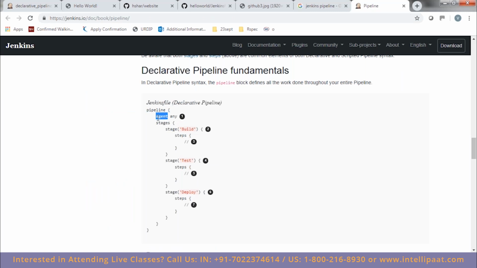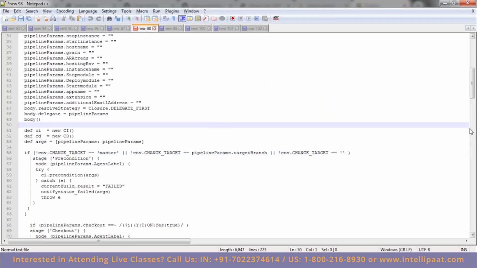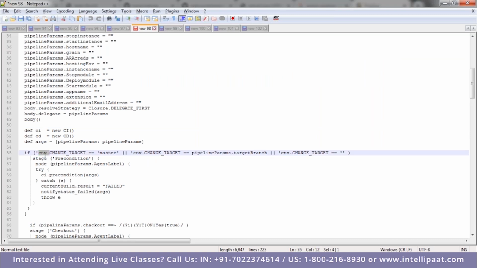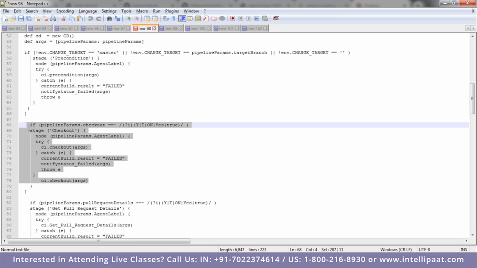Okay, so this is the way you can compare the things or figure out whether you are working on declarative or scriptive, because still a lot of people I found don't know the difference between declarative and scriptive. This is one of the scriptive pipelines I was writing. These stages will be called on the basis of an environment variable. That means stages are dynamically added if that variable is there. For example, if my pipeline params.checkout variable is yes, then only this stage is going to be included in my pipeline, otherwise it won't be included.